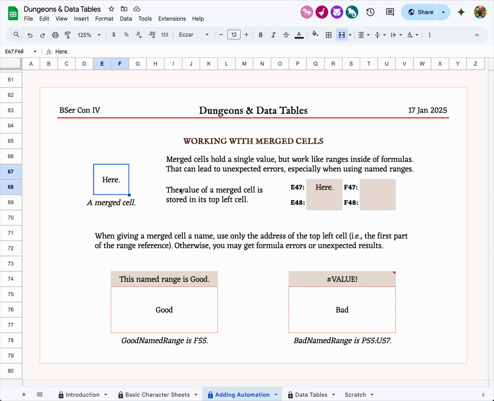In the demonstration here, here's my merge cell. Over here, I have the 4 cells that make it up. And you can see I just did equals E67. That's the address of the top left corner. The value here is here. The other ones, all empty.